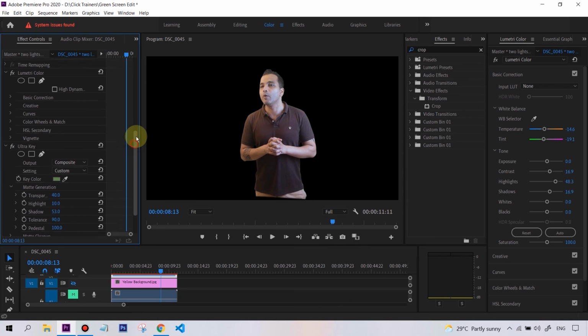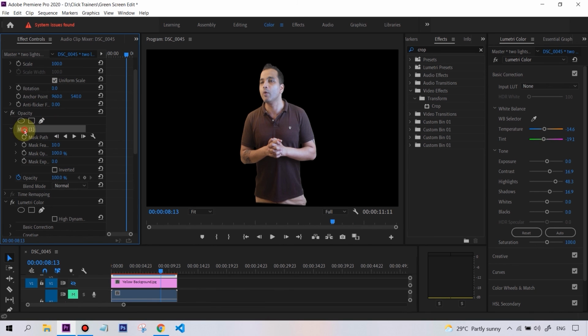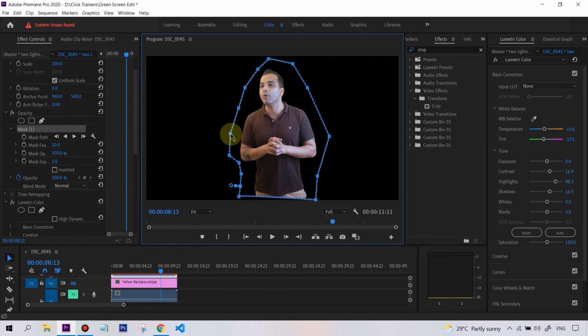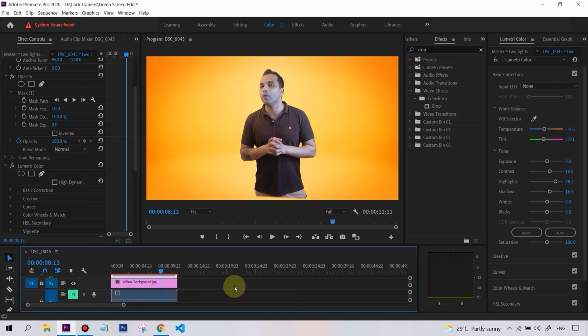If I want to adjust that anytime, maybe you felt that you selected something wrongly, or your body is slightly out and you needed more space, you can always go back to opacity, click on this mask, and then increase it anytime. This is fully under your control. This is a non-destructive way of doing things. Now all I have to do is click anywhere to get rid of this, and then switch on my background, and boom.